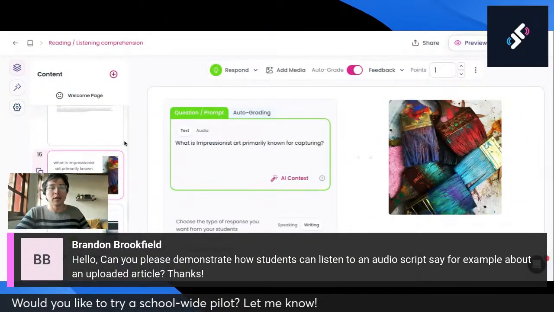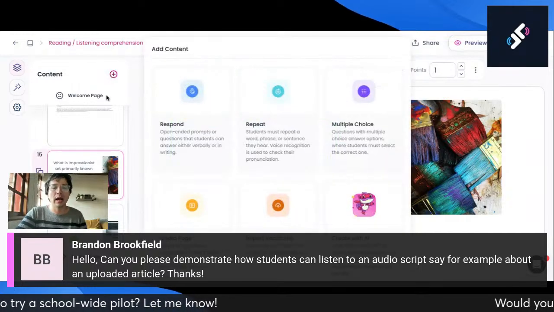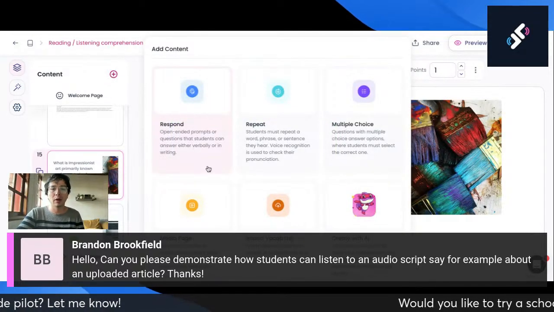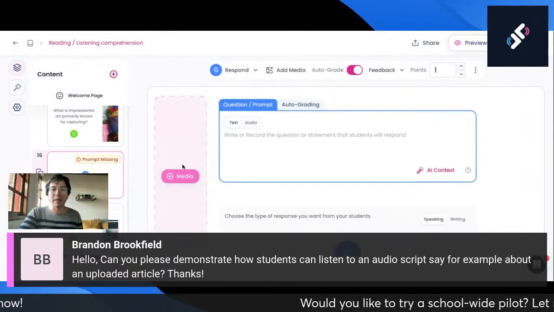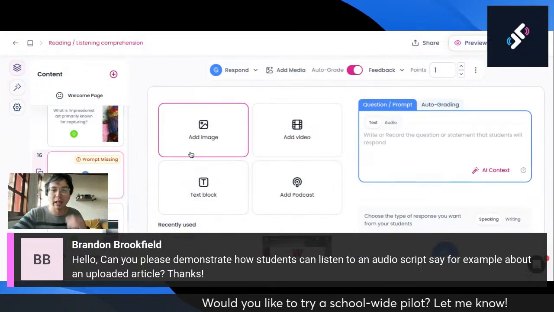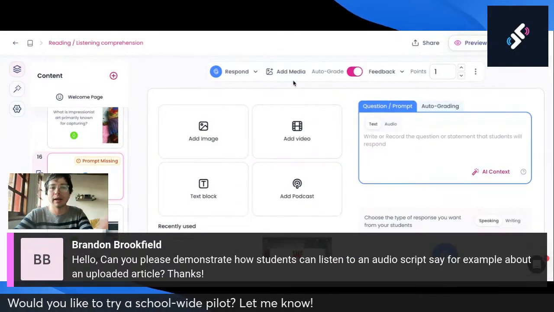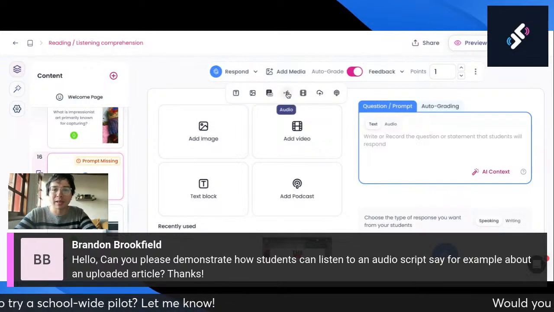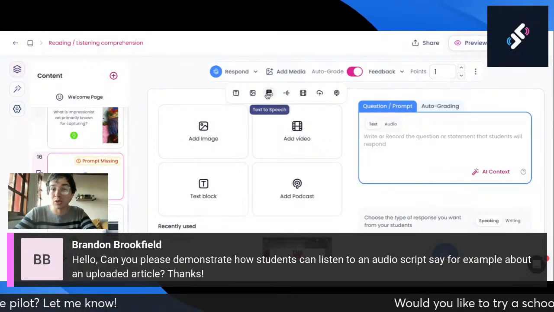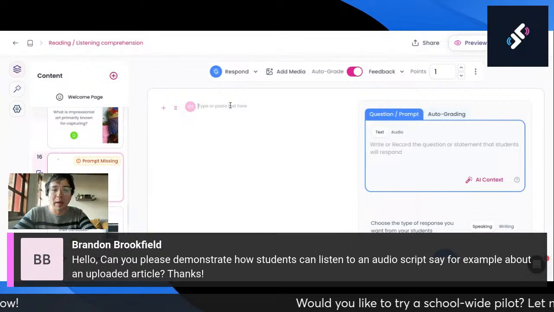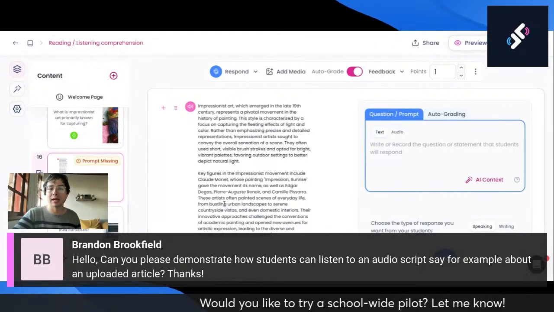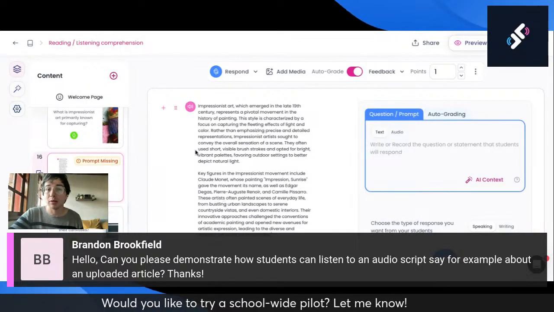There you go. So I'm going to add another response card, and I'm going to add the media section here. And remember, still in my clipboard, I have my text about the impressionist art. So for example, I can select text to speech, and I can paste the text that I had Chatty create. And we can listen to it.